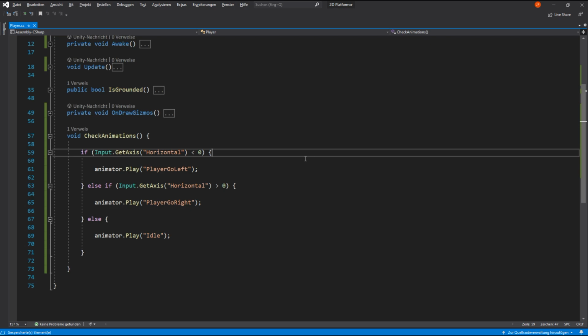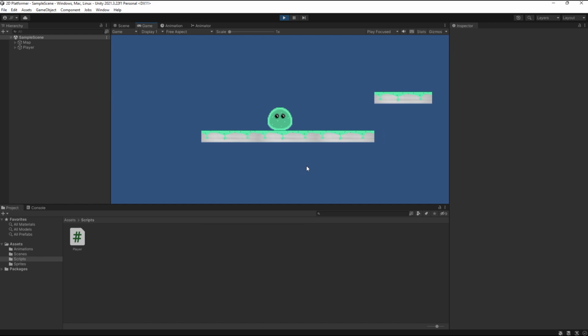So let's head back into Unity and see what happened. And as we can see, our cute wiggling walking animation for our player is working perfectly fine.